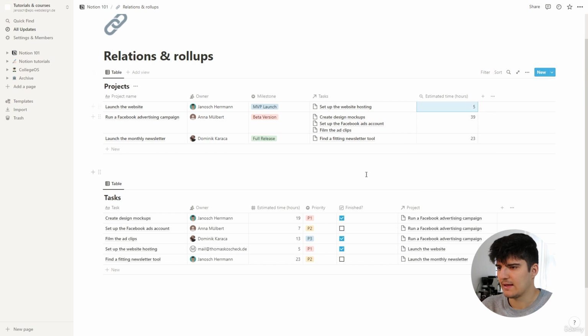And now what happens is it basically adds up the time for all of the tasks for each of these projects. So for the website launch, we only have this one task. So we only have the set up the website hosting task. And if you look down here, we said that this will take us 5 hours. Now for the advertising campaign, we have these 3 tasks. And if you look down there, these 3 tasks combined, if you do the math, actually add up to 39 hours. So it basically added all those tasks up together, and now we actually know how long this project will approximately take in total based on this relation.